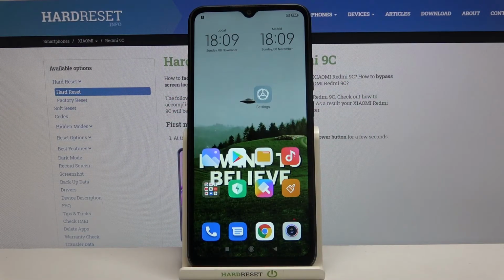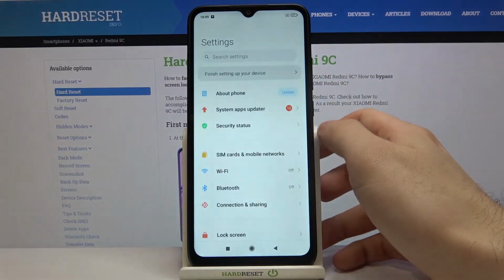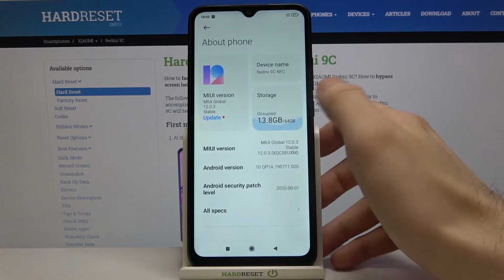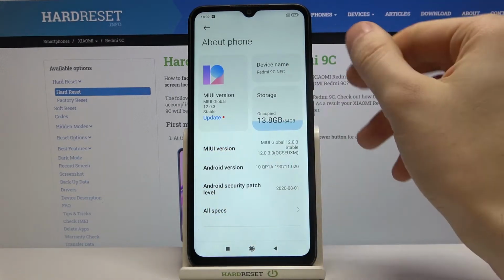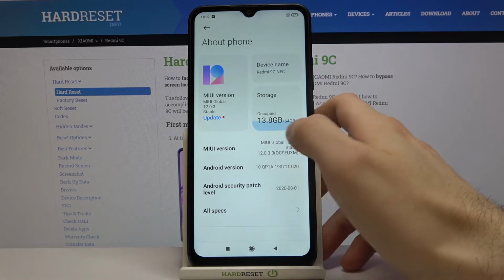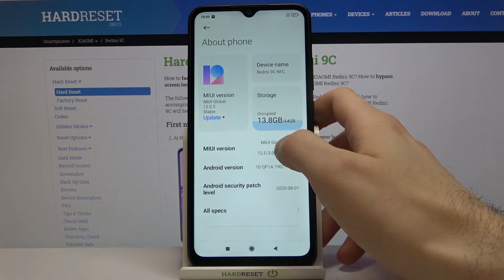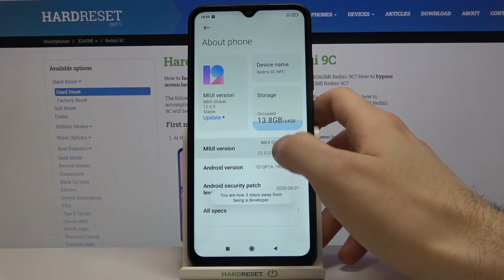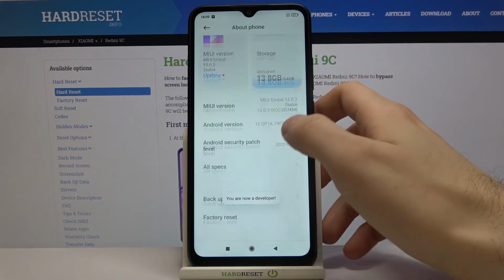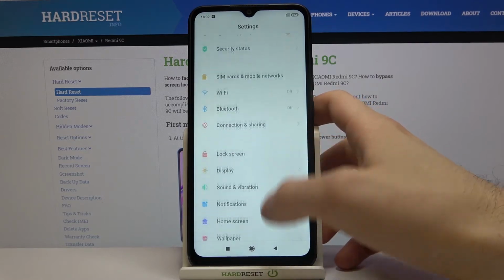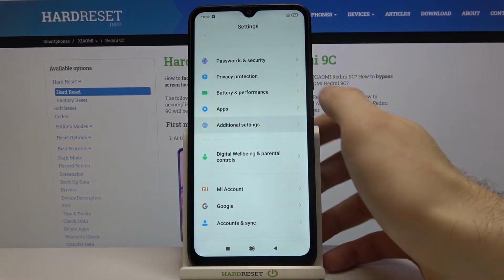Here I have XIAOMI Redmi 9C, and today I'm going to show you how to enable developer options on this device. So first of all, you have to open settings, then go to the about phone section, and here you have to find this MIUI version line and just tap on it with your finger several times until you get the message, you are now a developer. And now you can find your developer options in the additional settings here.